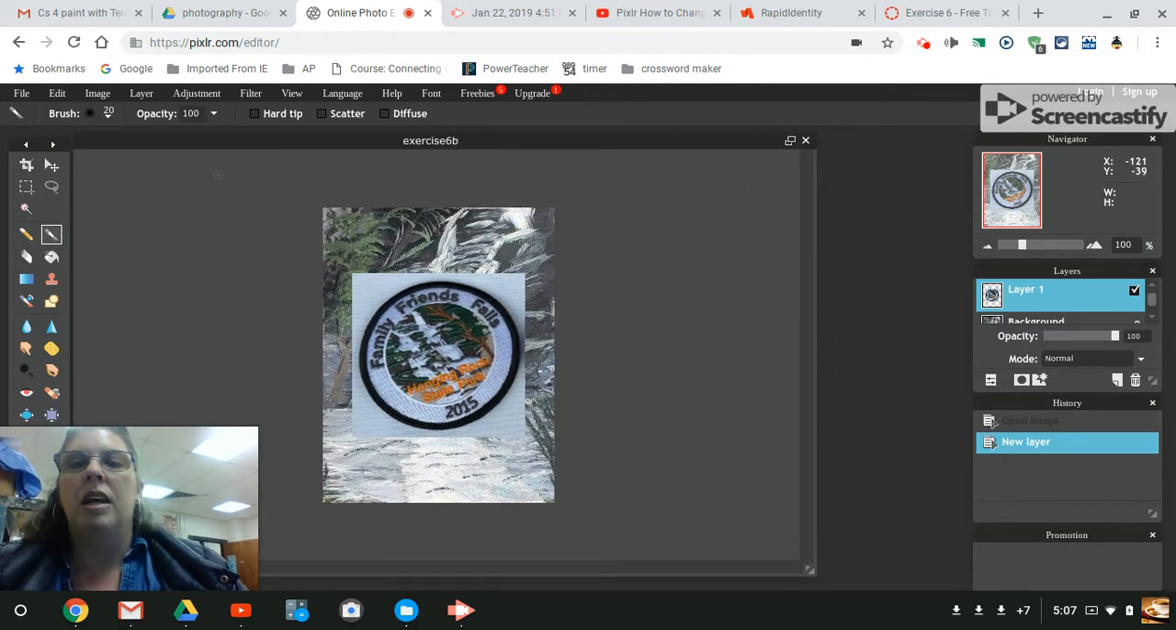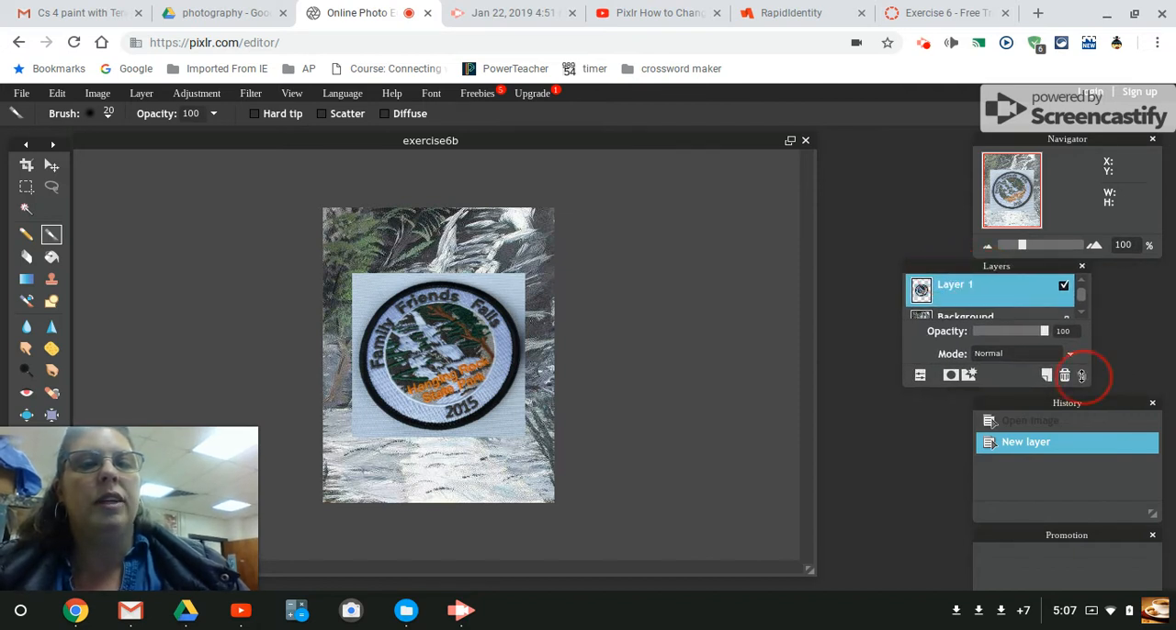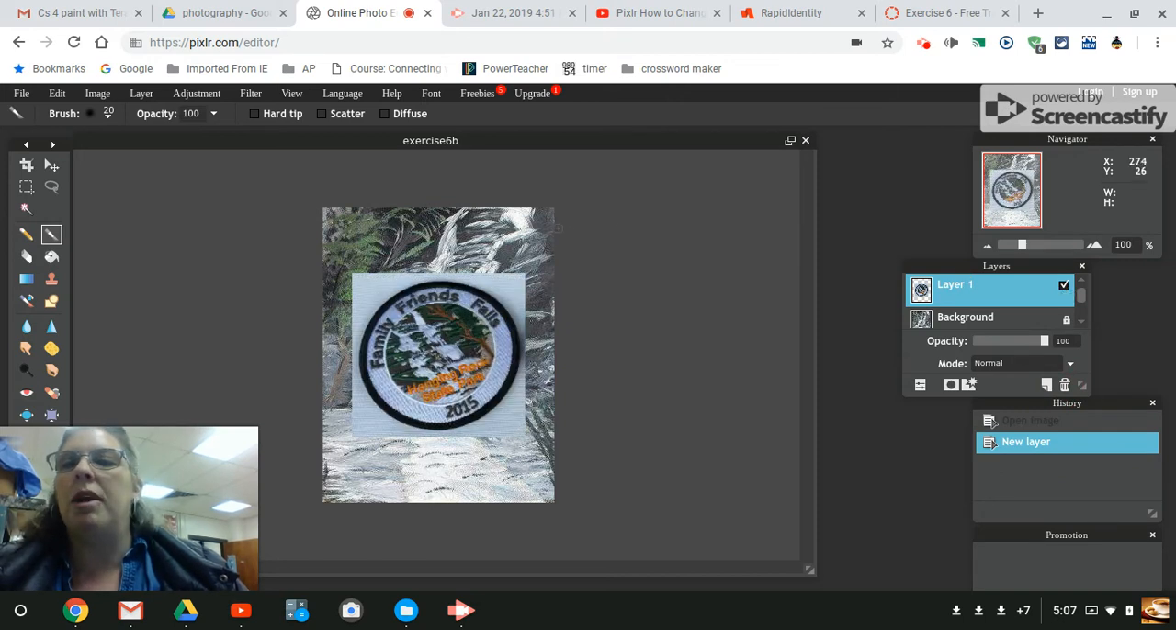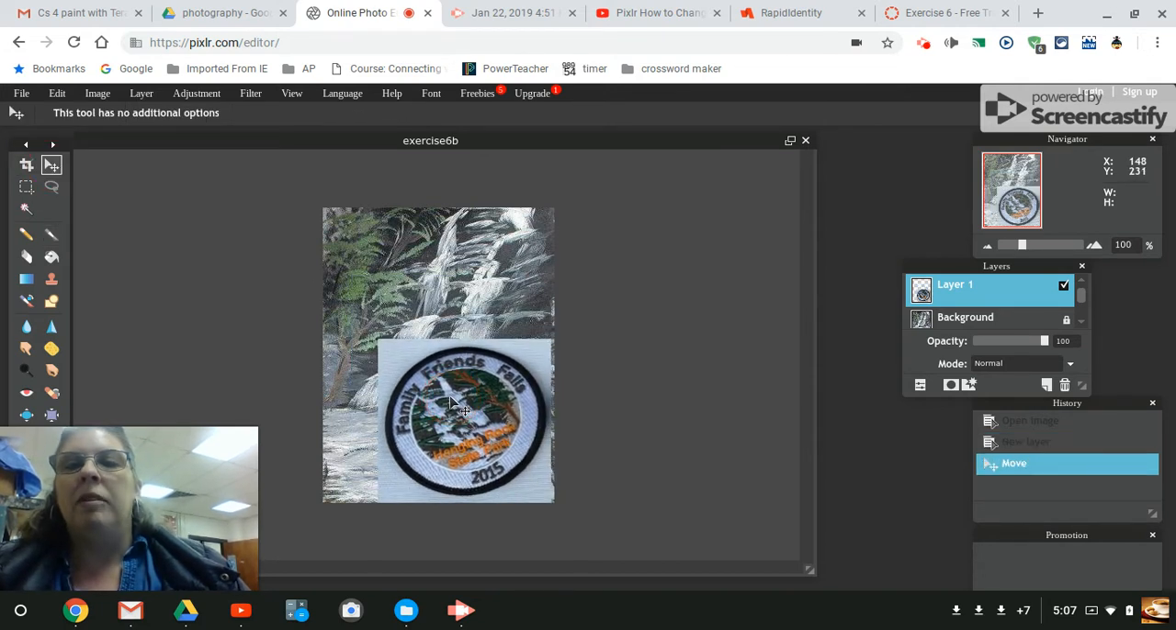Now I'm going to make this a little bit bigger so I can see what I'm doing. I know over here in my Layers palette that I have two different layers, one is the patch and one is the waterfall. I want to make sure I'm on the patch layer because I want to move it down here in the corner. Now, I have two things. We need to rotate the patch, and then we need to erase the background.